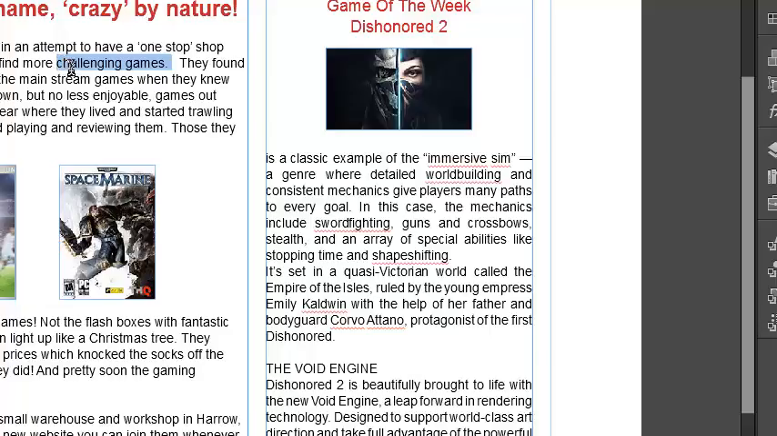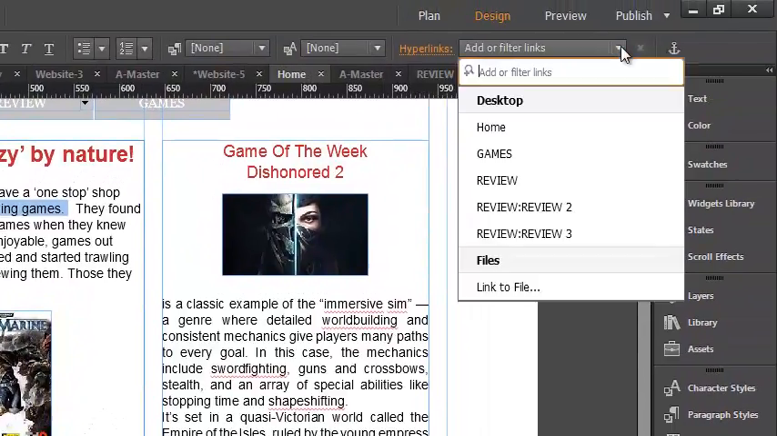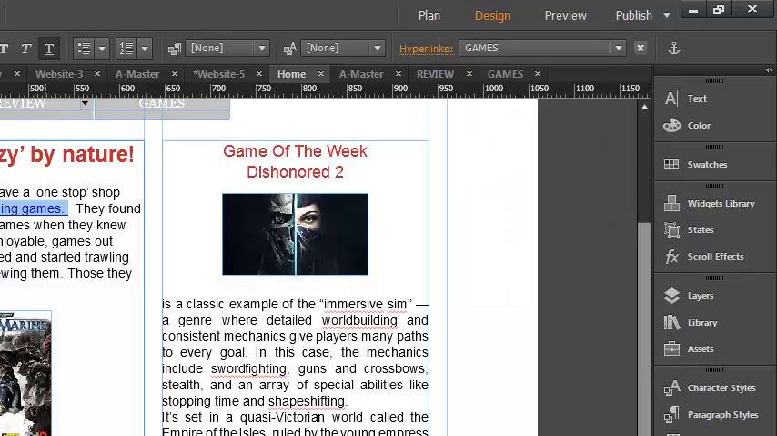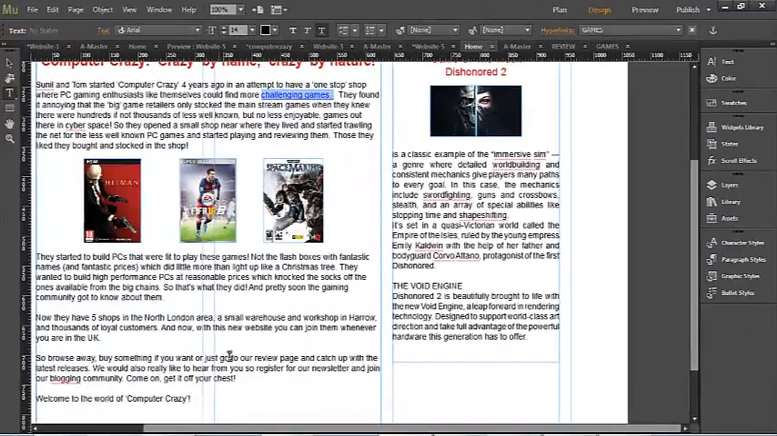I've just highlighted the text. At the top, this hyperlink area appears because I've highlighted the text. I do a drop down, and it just lets me go to any of the pages. I'm going to go to the games page. So that's on text. You can put it on any of the text. Put it where there's sensible. You might want to go to the review page, for example, down the bottom here.